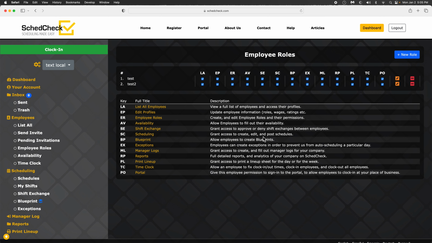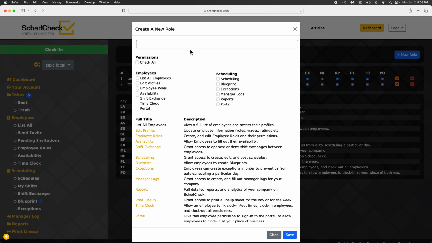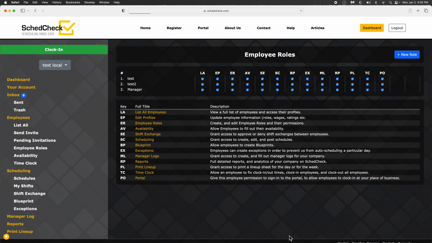Now let's create a role. We'll call it Manager. So as you can see, we have created the manager role and they have access to all the permissions that SchedCheck has to offer.